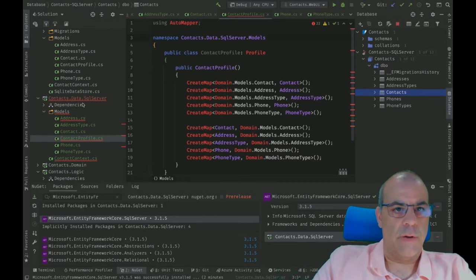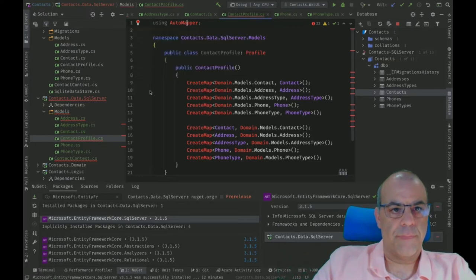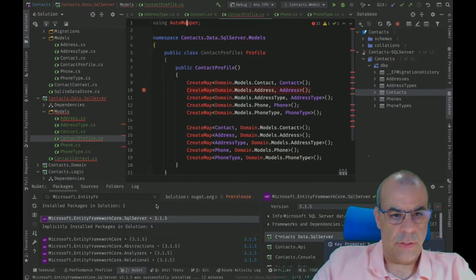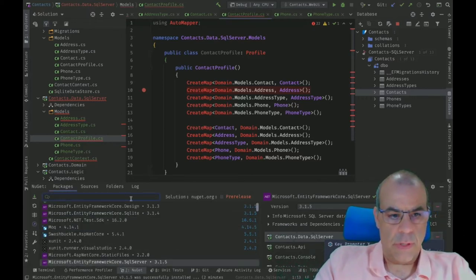Oh, I gotta add AutoMapper. That's why they're all highlighted. Let's add AutoMapper. I can do that pretty easily here. Go to solution. And let's look up AutoMapper.